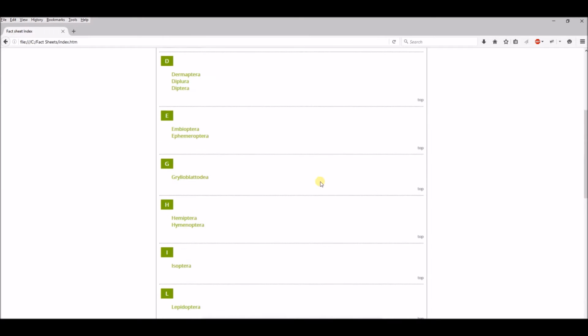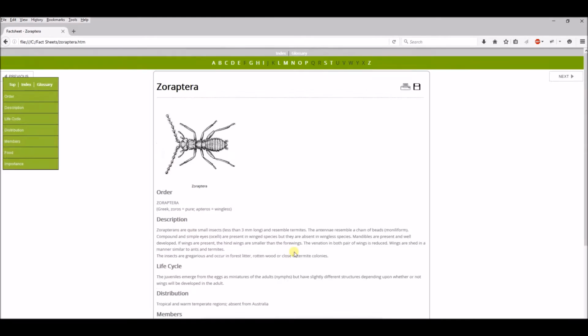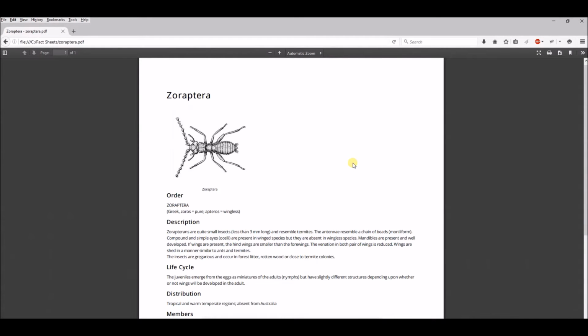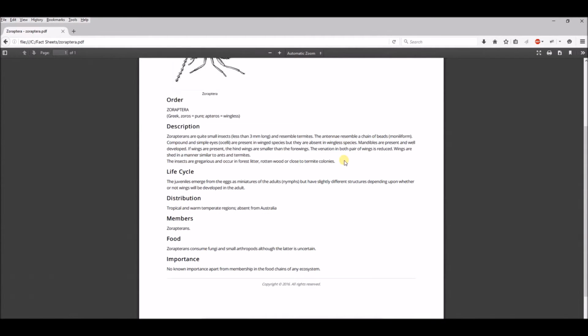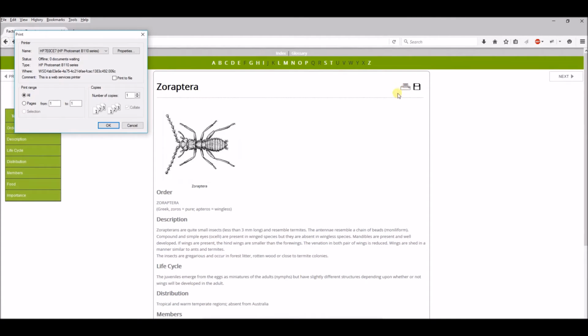And we did say for this one to export PDFs as well. So if we look at a particular fact sheet, we can see, okay, here's the PDF edition. If we load that up, here's the PDF version of that particular fact sheet. It also has a print dialog option in this one as well.